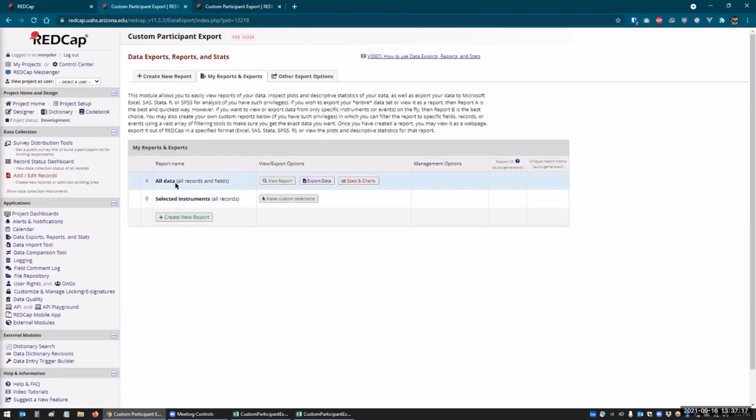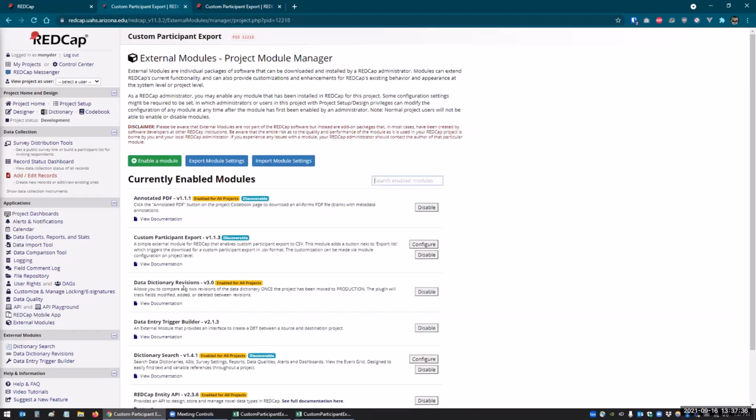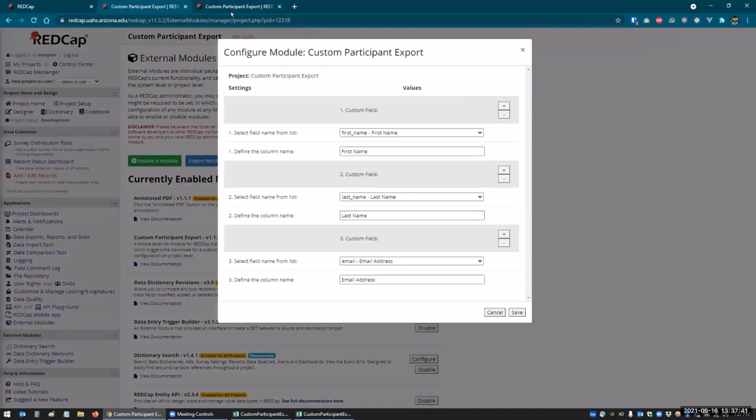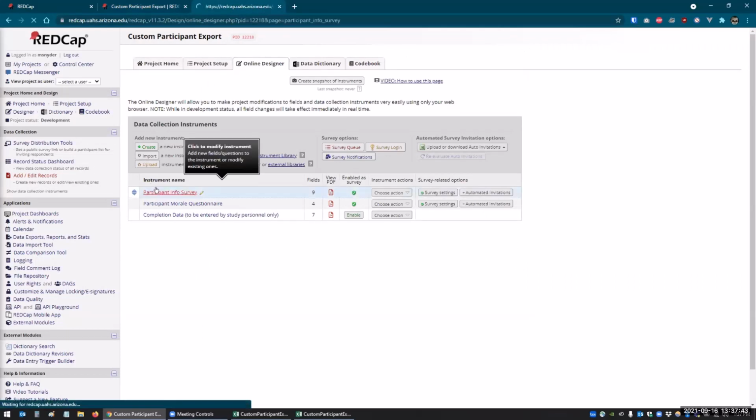You can just export all the data or selected instruments this way. So it's just another option for exporting data that you get to set up, and be as creative as you want. Just whatever field data you want to export.